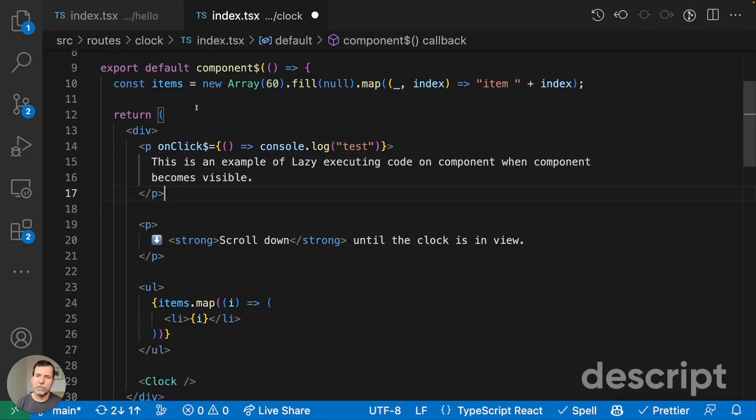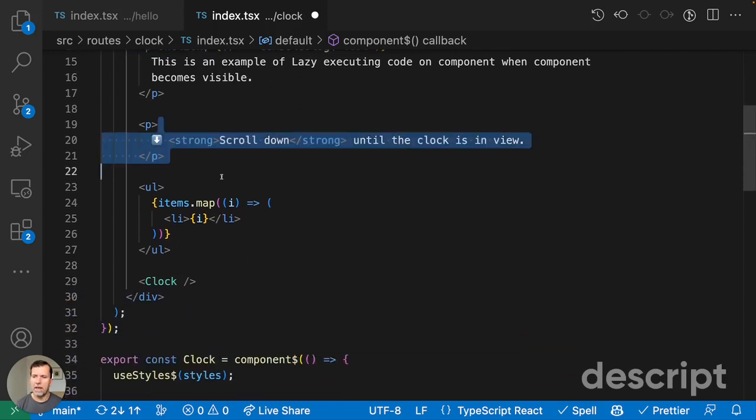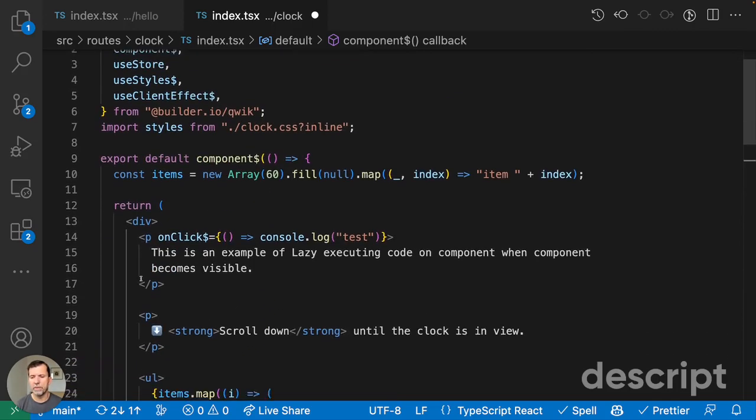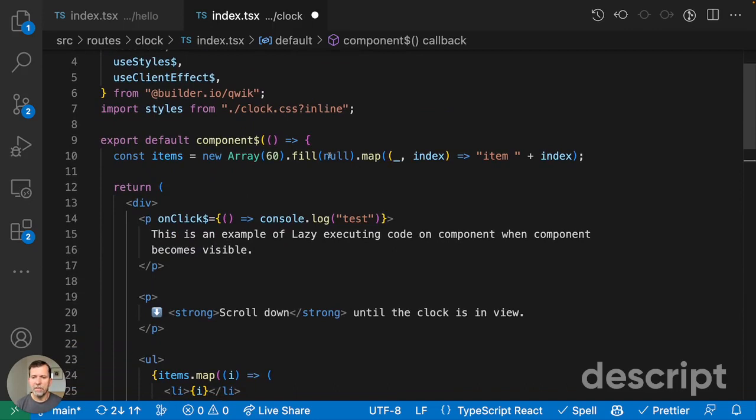Now, the way this works is that we have our component and we have our paragraph. And notice you can click on this paragraph, and I'll show you that in a second. And then below here, we just list a set of items. And finally, we render the clock component, which is described below, which I'll show you in a second as well. So let's focus now on this onClick. What's interesting about this onClick is that this closure here is really the only thing that needs to be executed when you click on a button.